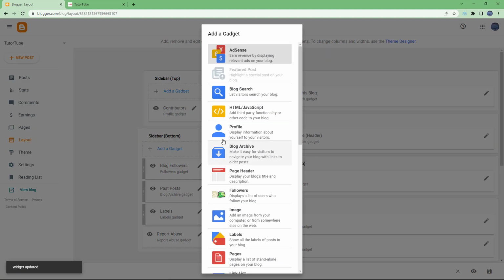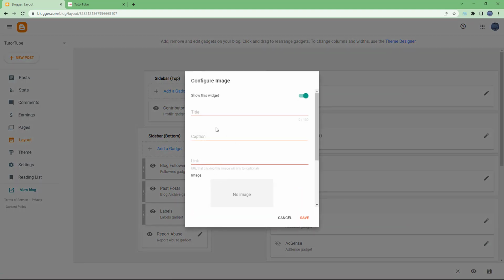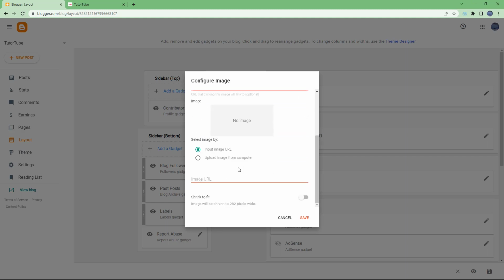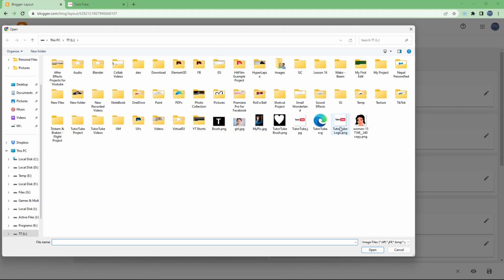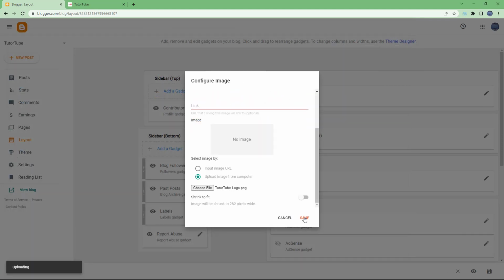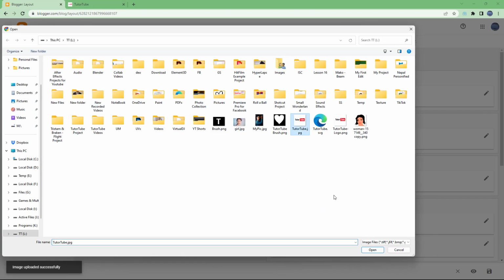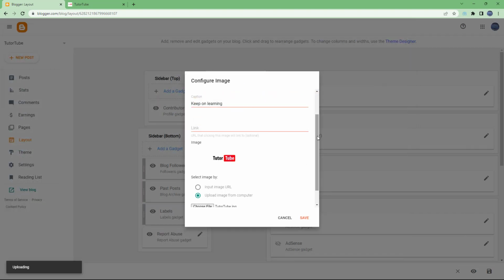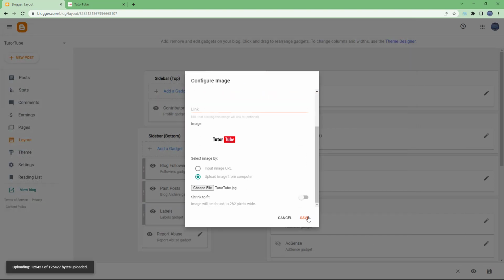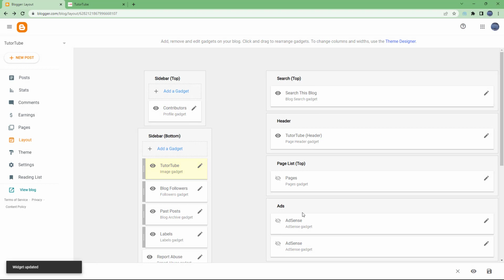You can add in the image gadget over here. So let's just type in TutorTube, and then on the caption I'm just going to say keep on learning, just like this. And over here I'm going to upload an image from my computer and select, let's say, this image right here, and then click on save, just like this. So this is actually a large version of the image, I guess, so it's not supporting. So this is it. I'm just going to save it out right here.